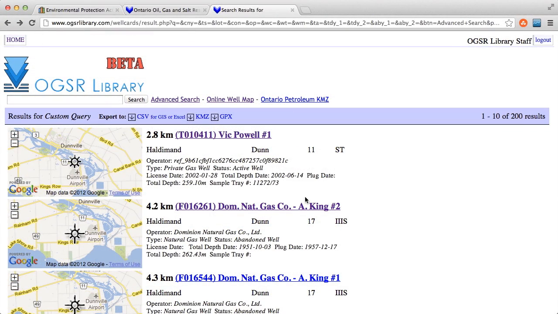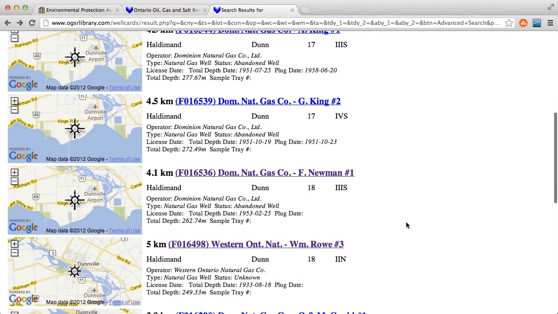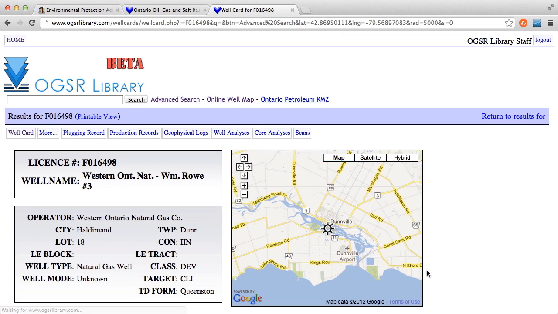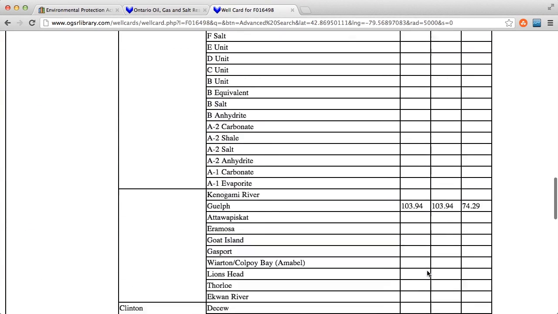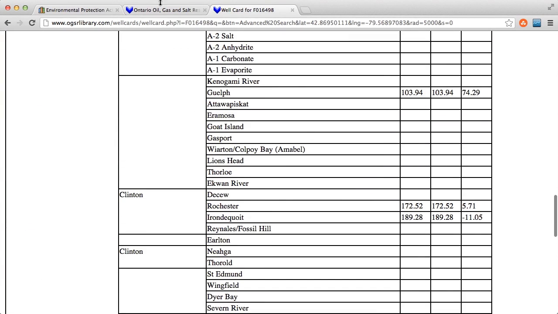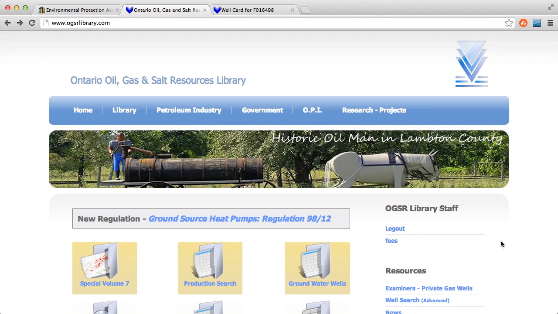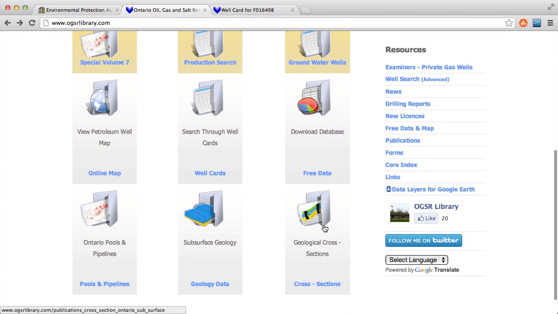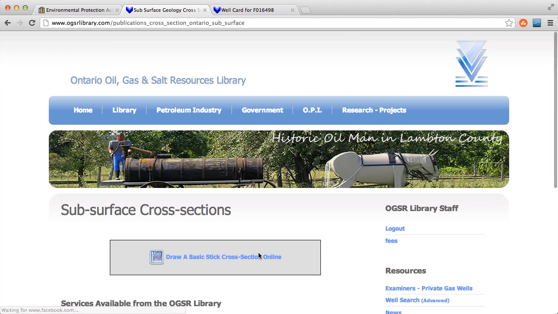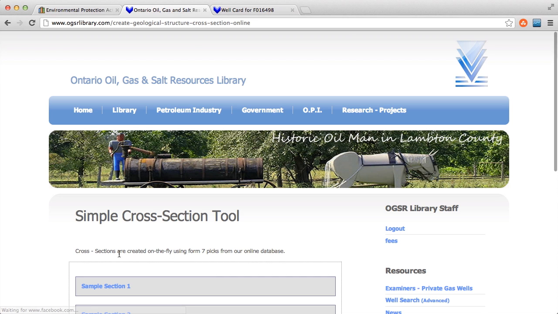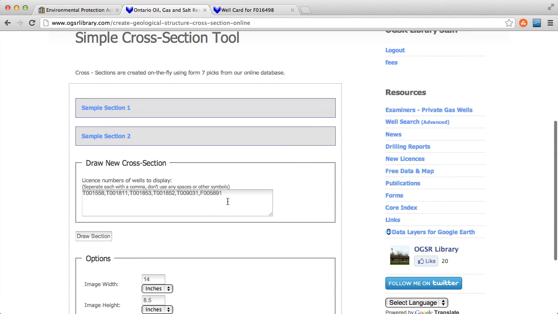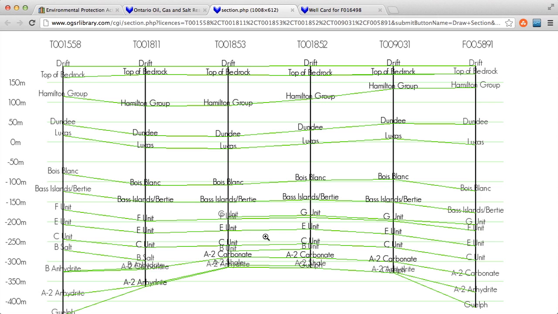Once you have a list of surrounding wells, the information can be used to predict the likely depths and thicknesses of rock formations. For visual representation of this, use our cross-section tool. From the home page, click Geological Cross-Sections, then draw a basic stick cross-section online. Choose wells in a linear pattern that have good formation top data and enter the license numbers separated by commas in the draw box. Only formations that are continuous from well to well will be drawn and joined.